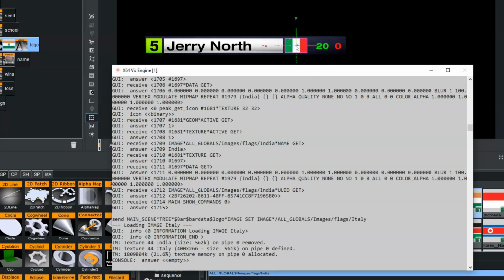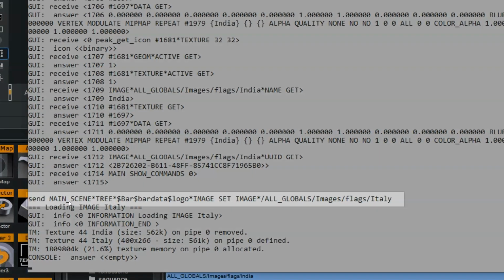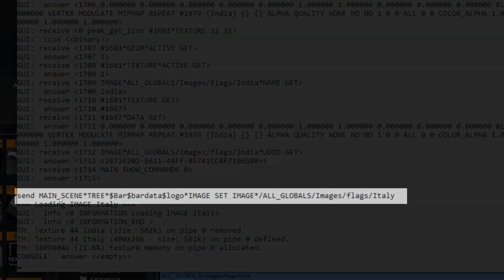You can see the image change from India to Italy. So basically, we just told it which scene we wanted, the tree, and again navigated down to our particular logo. And this time we were changing the image, and the image set image followed by the path of that particular image.